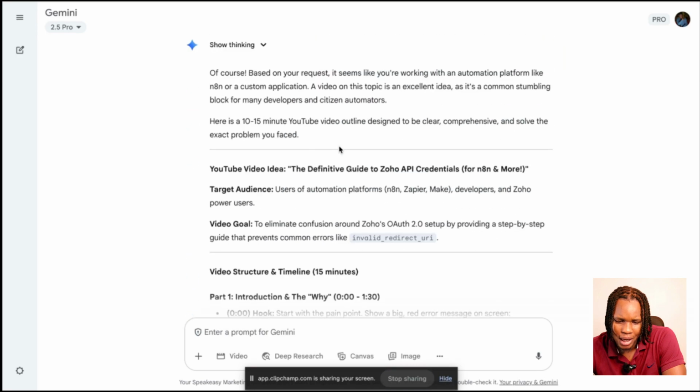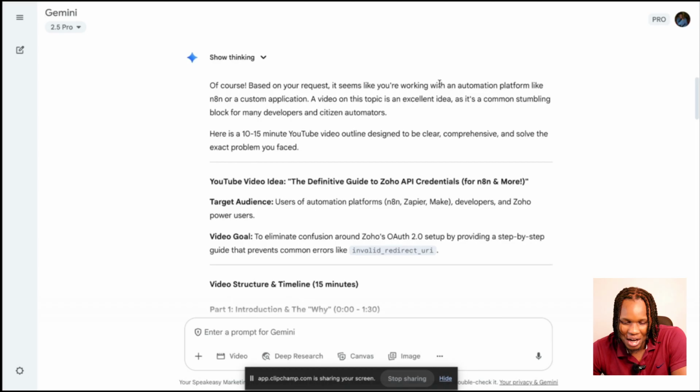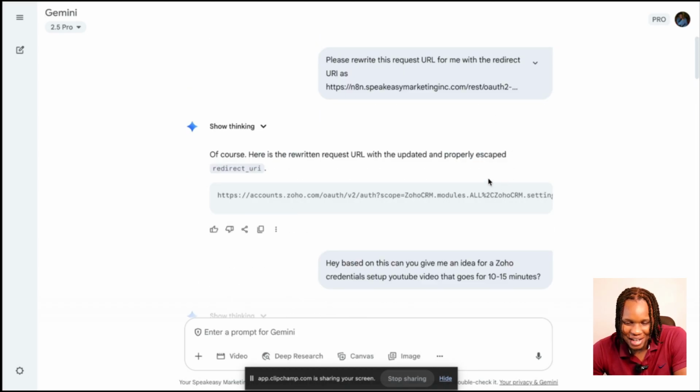And I did get here, this is so cool. So I got Gemini to help me come up with an idea for a YouTube video on how to do Zoho credentials. I'm gonna walk through Gemini's instructions, and I'm also gonna tell you about my own journey in trying to get Zoho credentials set up and the challenges that I faced, so you can avoid them yourself. So this is about connecting your N8n automation to Zoho, so you can get more value out of Zoho.